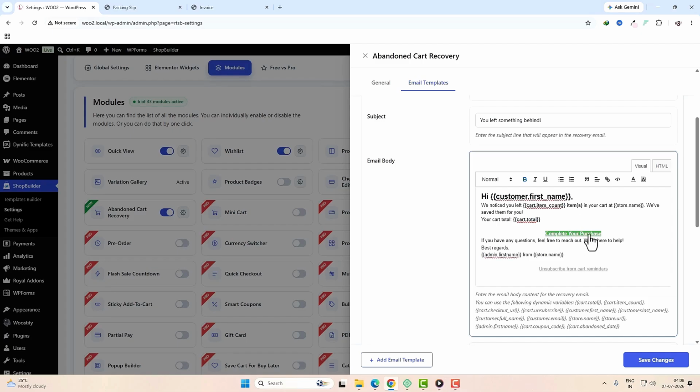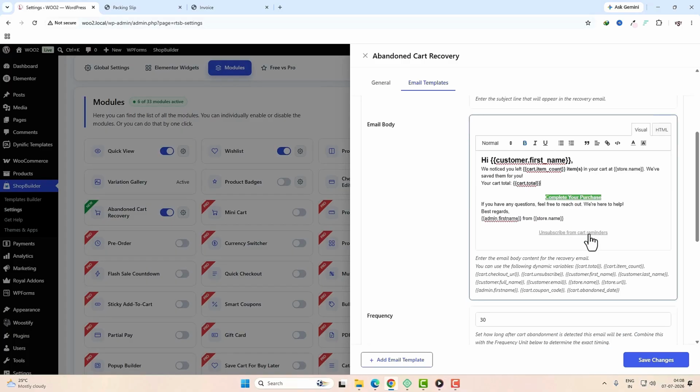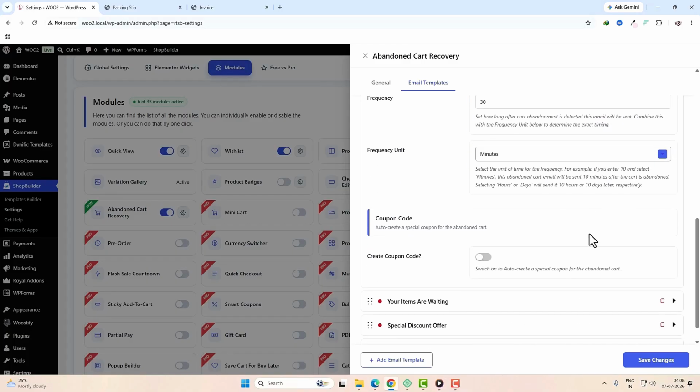So when they click on complete purchase, they will come back to the checkout page, and from there they can directly check out the product. Hope you understand the concept. Similarly, different kinds of cart recovery options are available.